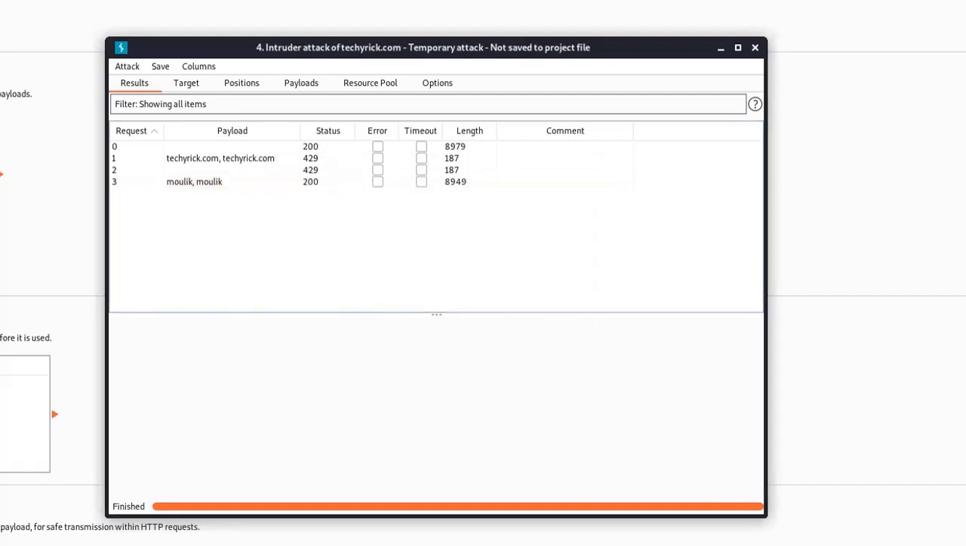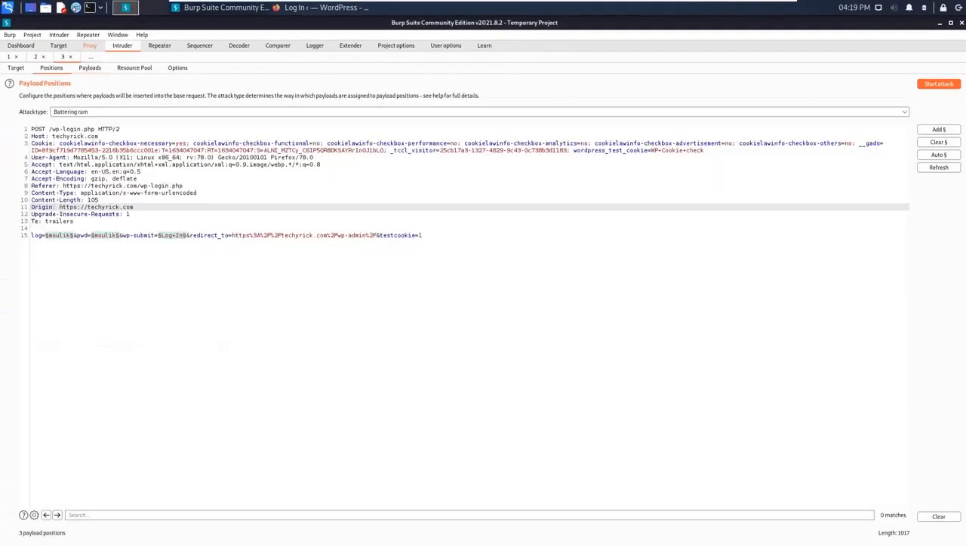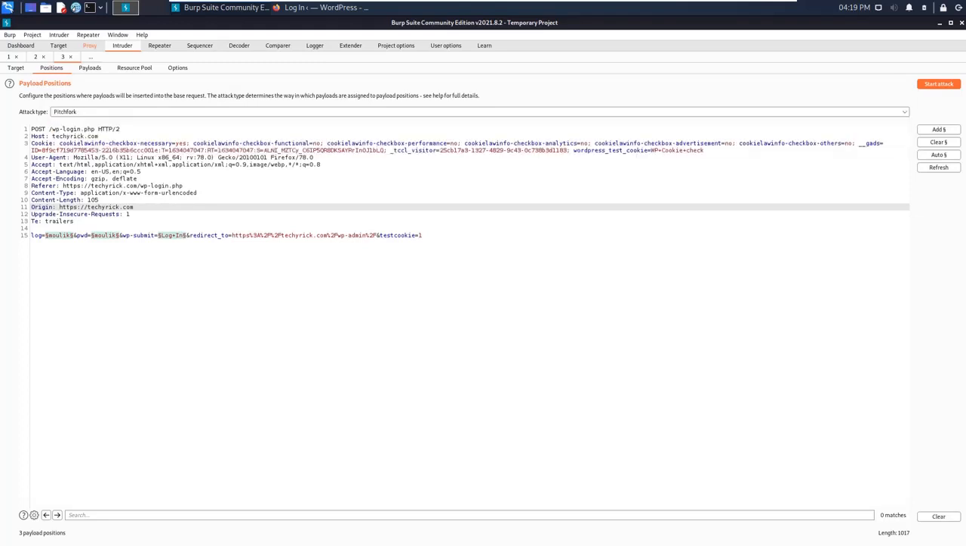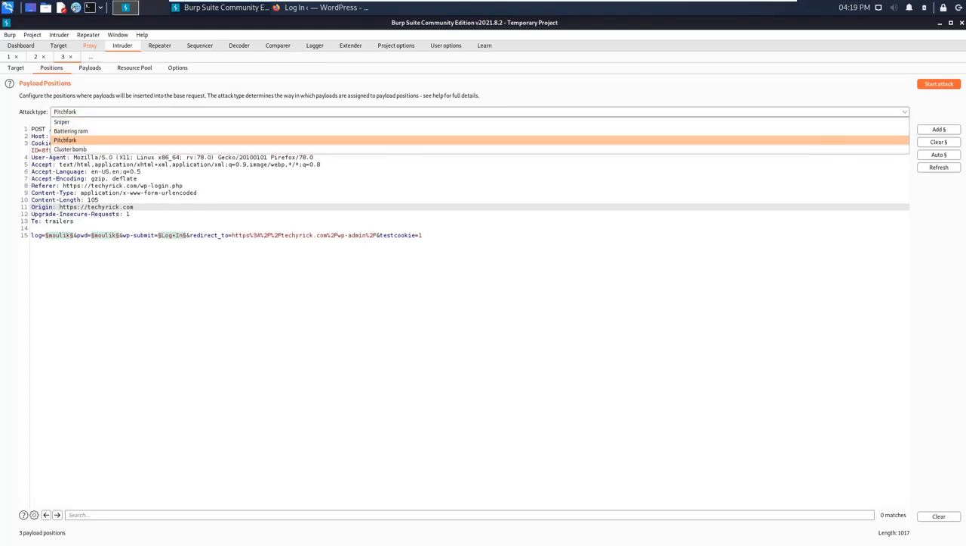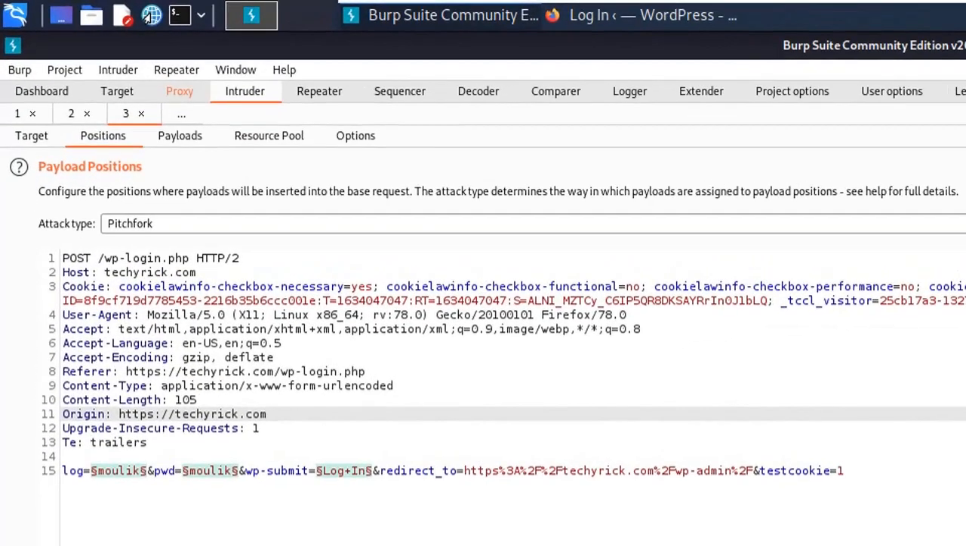So finally we will be going with the pitchfork. So discard. Yes, let's go with the pitchfork, and if you have time, just go with the cluster bomb attack. I'm not going to perform that attack type; it is very similar to the previous attacks.